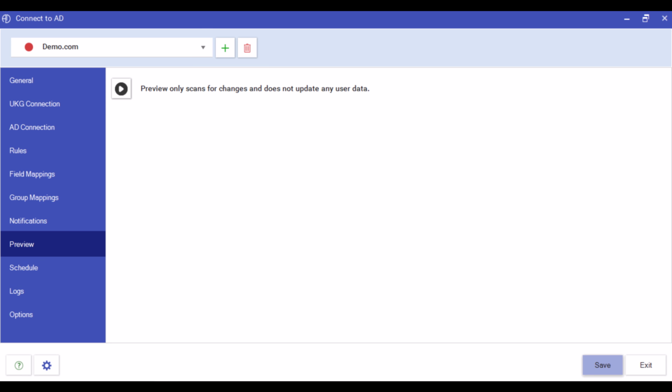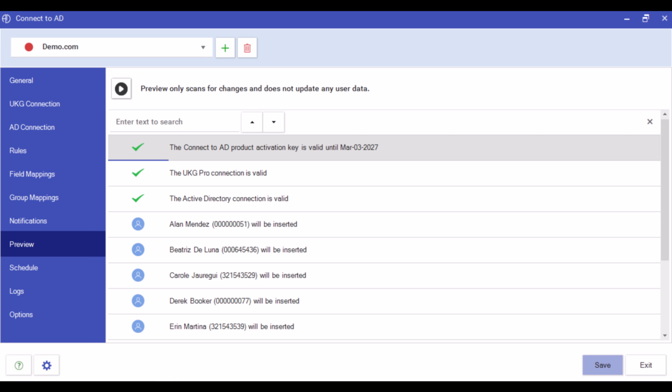Preview mode shows you what would happen during a sync without making any changes to Active Directory. It's a great way to validate your setup before going live.